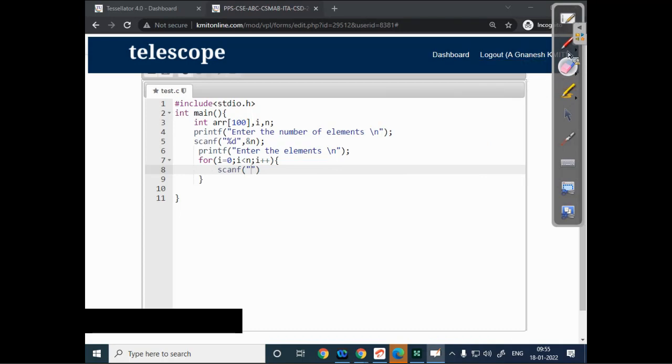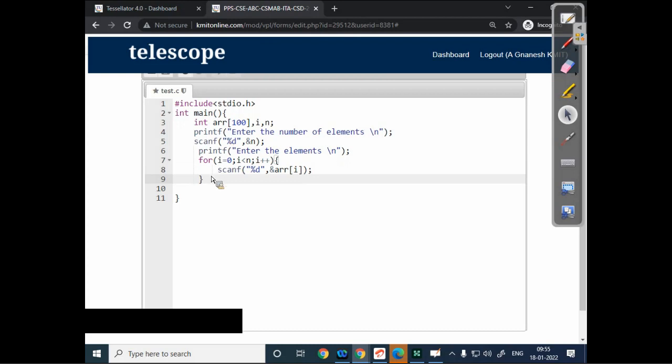So we'll clean off this part and we will start writing the code. %d, ampersand of ARR I. Okay, so we have read the data. Lines 7, 8 and 9 will enable me to read the data, that is the loop to read the data. Now what am I going to do? I am going to ask the user which is the element he wants to look for. So we will say enter the search element, that is the element he is looking for in this array.